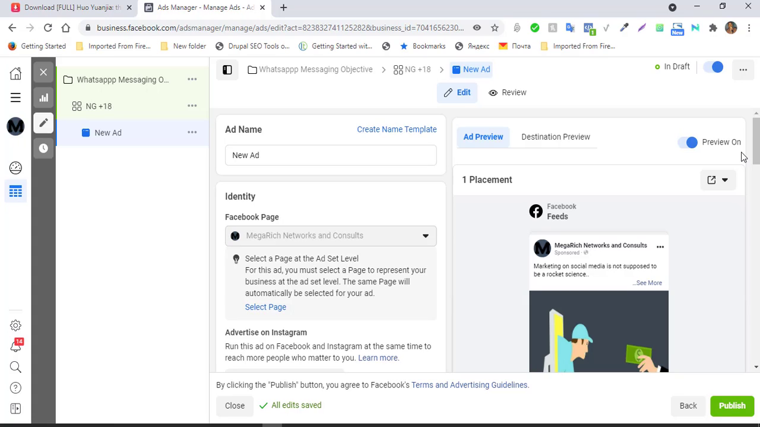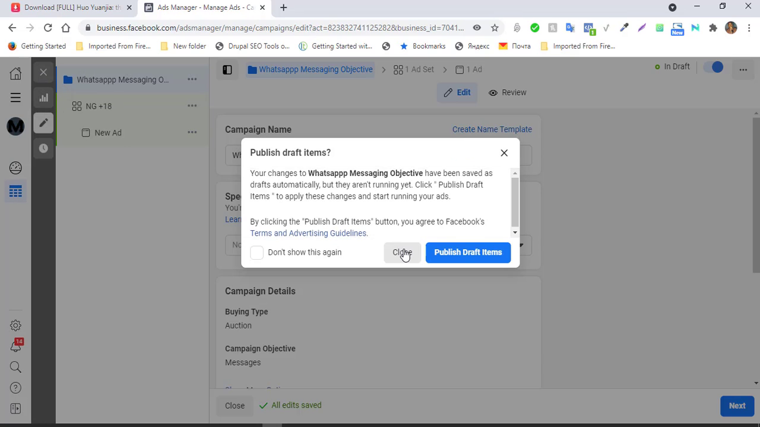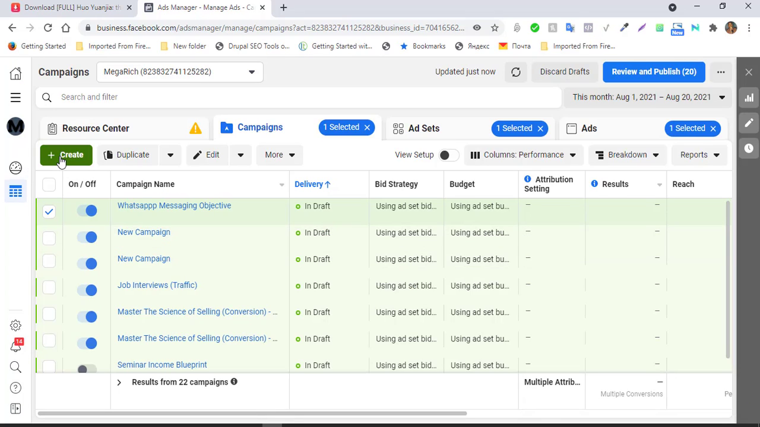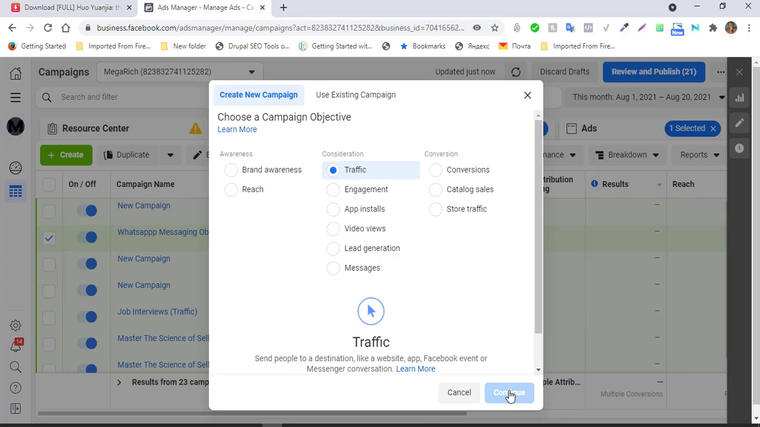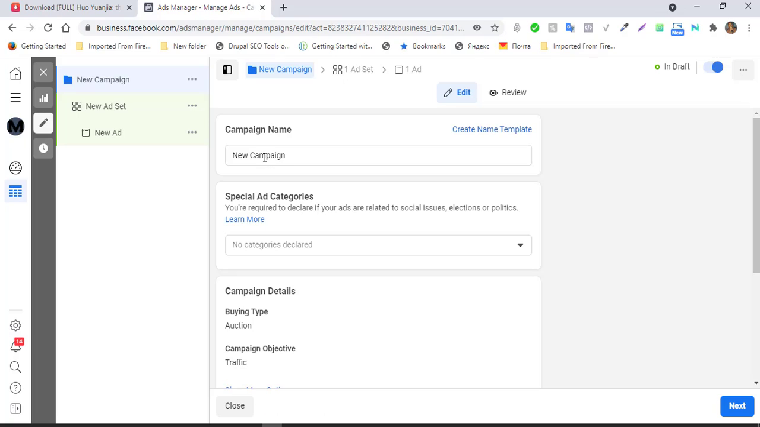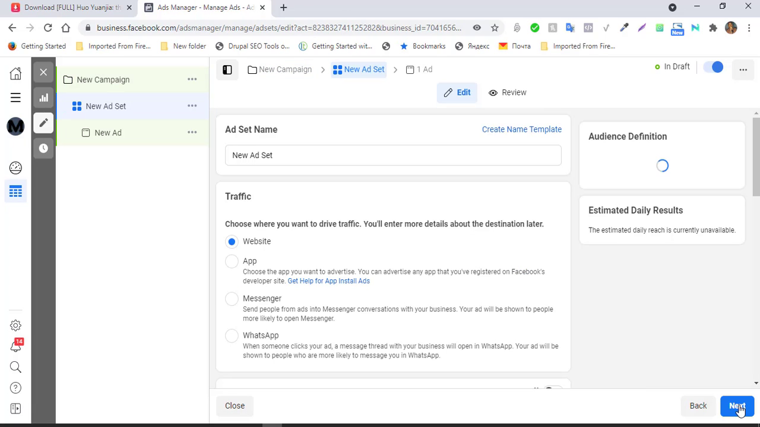Now that we are done with that, if you want to do the WhatsApp customize link form of ad, let's go back here. Or let's just close this up. Then you come to create ad. This time around we choose traffic, we choose continue. This is pretty straightforward. This campaign name, you give it the campaign name just as before. You leave everything here on default. You click next. I don't want to make this video too long.